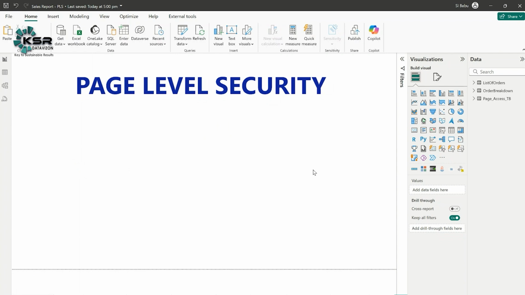You have heard about row level security and object level security. Row level security and object level security are different things, and page level security is a different one. So we will see how we can implement this. First, I'll set up the context.